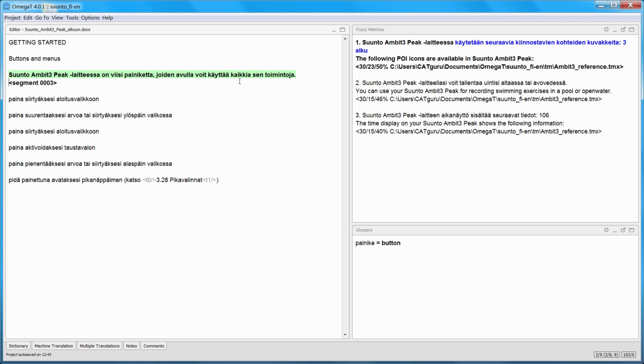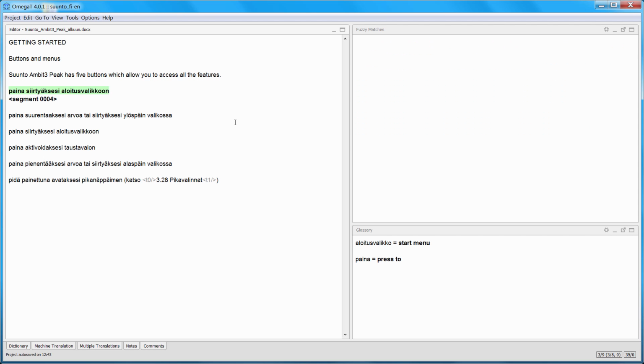This is a long segment that has also one recognized term, the same that we had before, painike, button, but this time it's painiketta, so it's the partitive singular, but yet it was recognized. I'll quickly enter my translation, and I can move to the next segment with Ctrl-U. Here again, I have two recognized terms, paina, press, and Aloitus-valikko, start menu, so I can insert them with, again, Ctrl-Space.